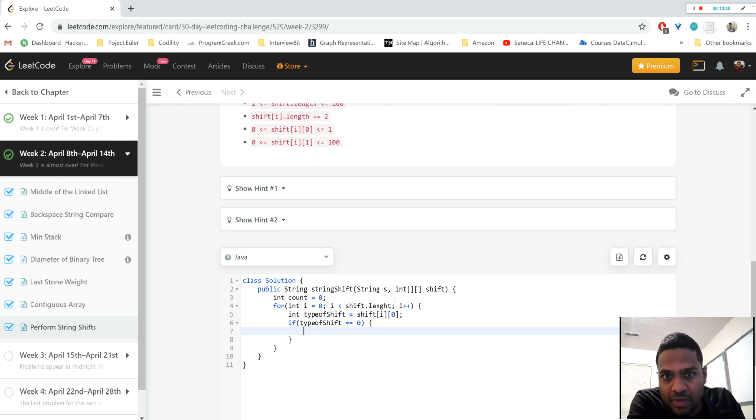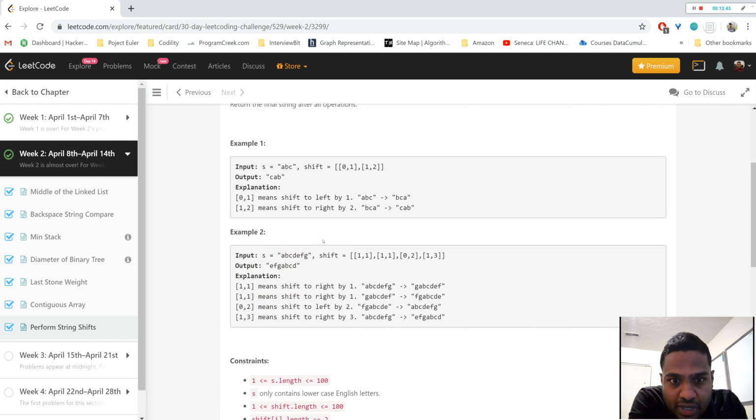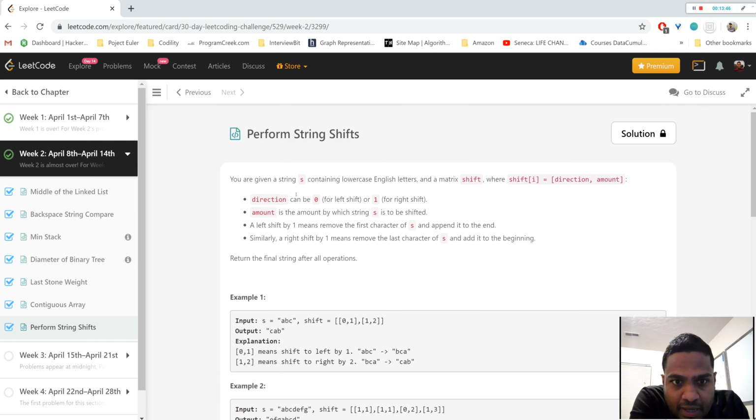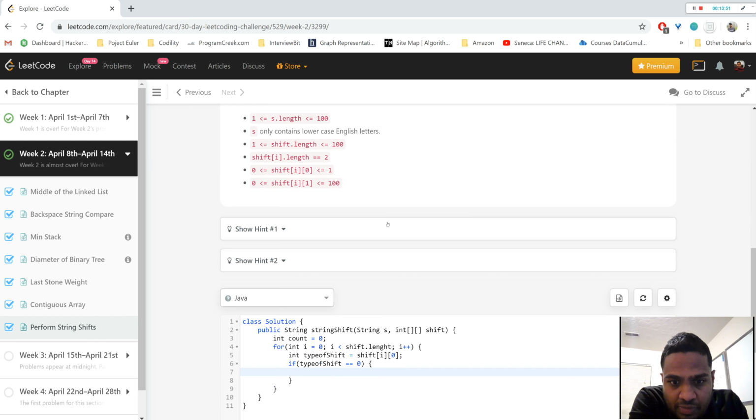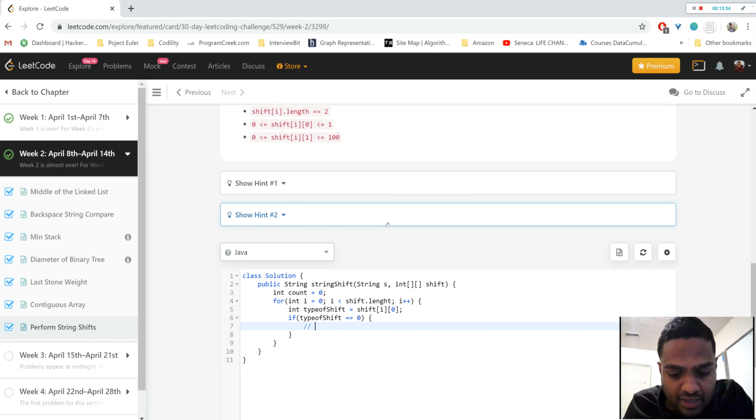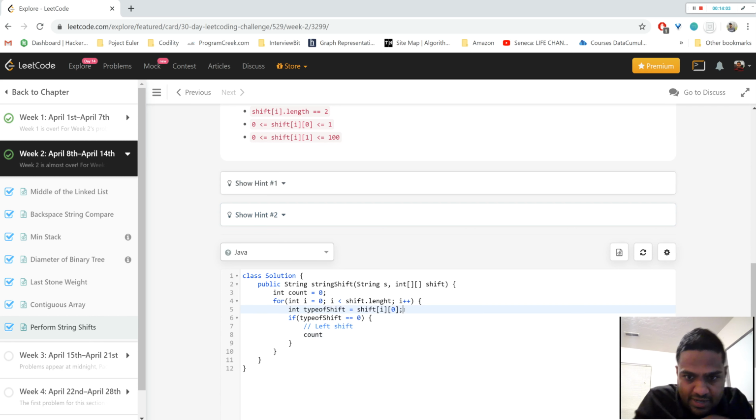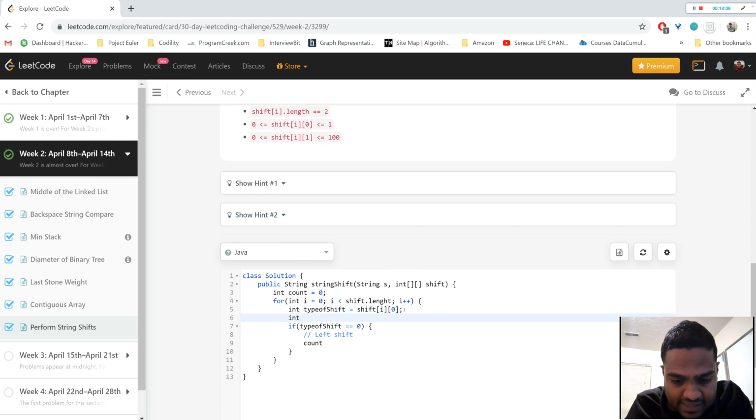Let me make sure I am not switching the order. Okay, direction 0 can be left shift, 1 can be right shift. So since it's 0, this is a left shift here. So if it's left shift, I'm going to do int number of characters, which is shift of I of first index. That's where we are saying how many characters we are going to shift left or right.